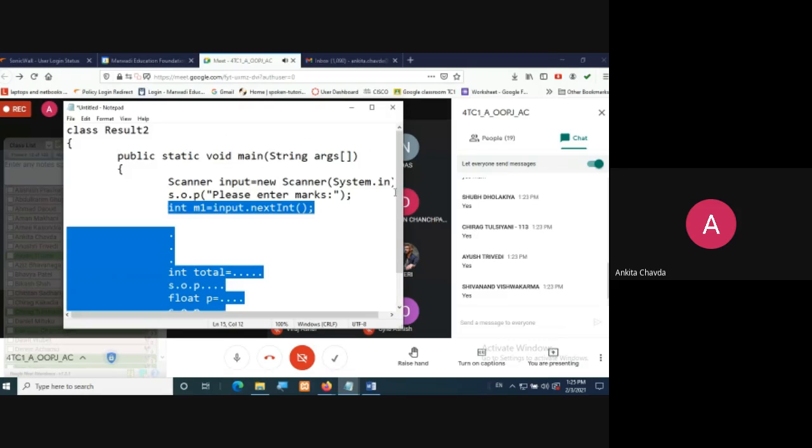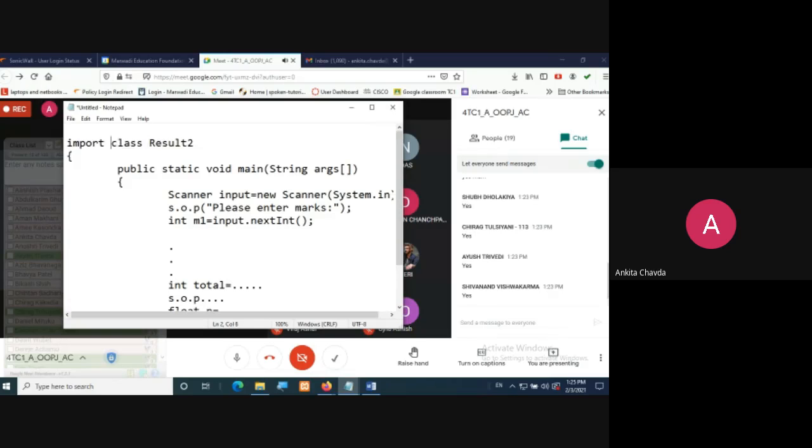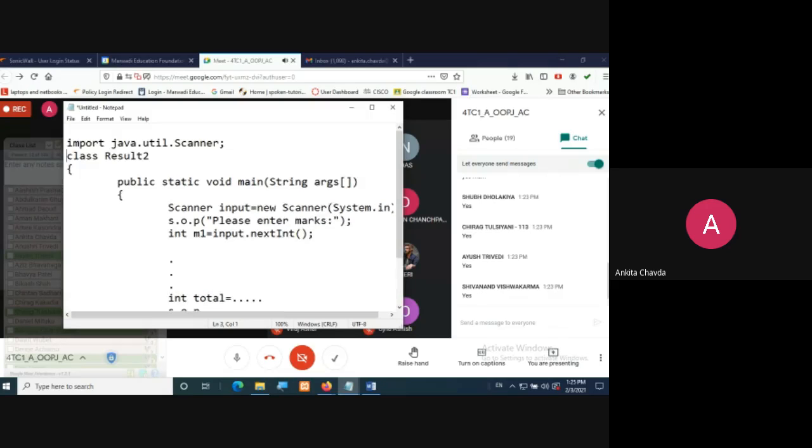And here you need to import the package: import java.util.Scanner. This is what you need to import, okay? And then it will work. I hope this is clear.